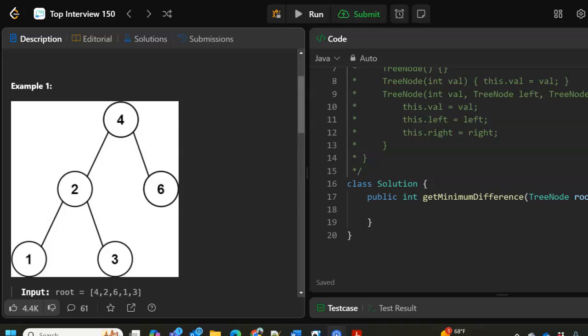So we can do an in-order traversal of this tree. And if we do an in-order traversal, we're going to get the nodes in order. Now, an in-order traversal is left, root, right. So that means if we get this tree, we traverse it by going to the left first.